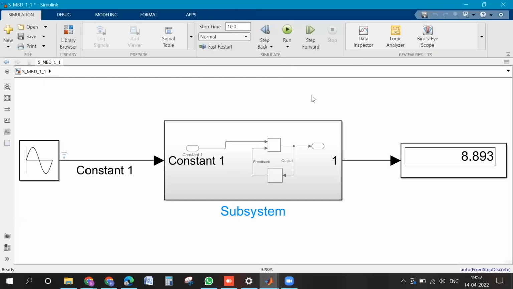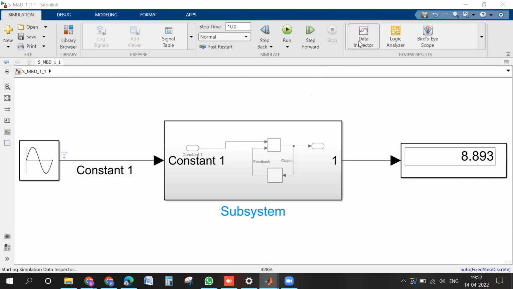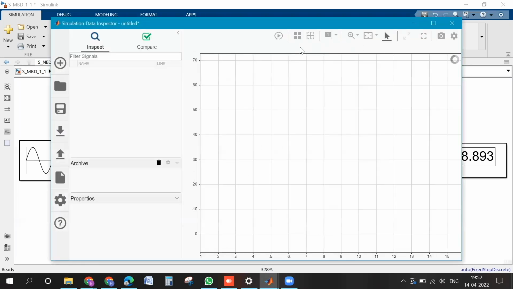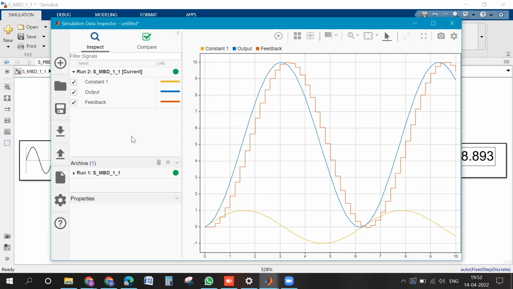Now have we inspected the data, or have we already? Click on that. It will show how it behaved. The input is a sine wave instead of a constant. The blue color is the output. The output is blue. It is smooth.